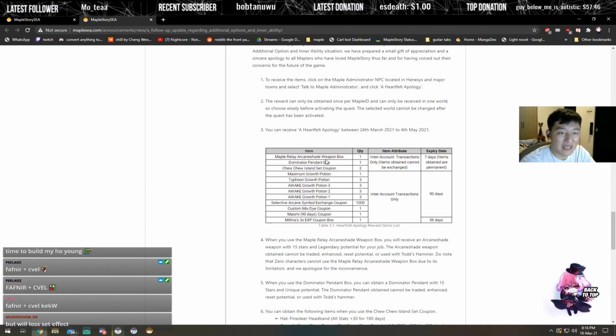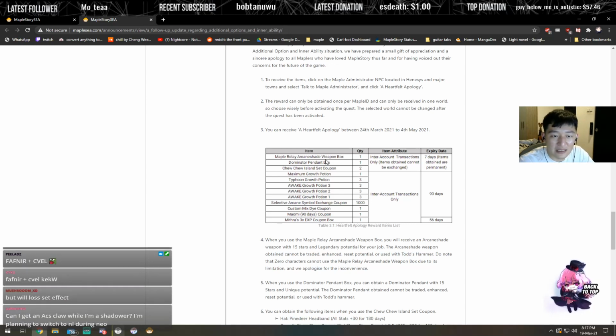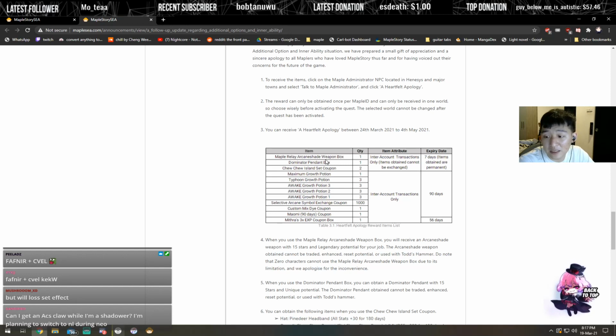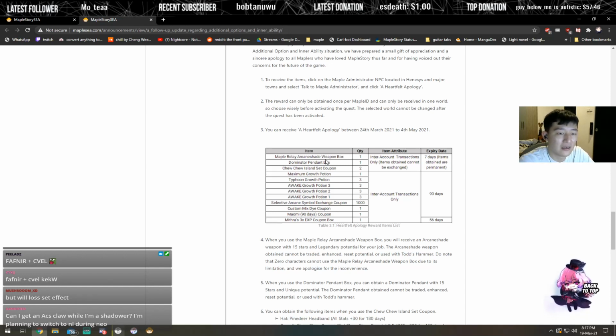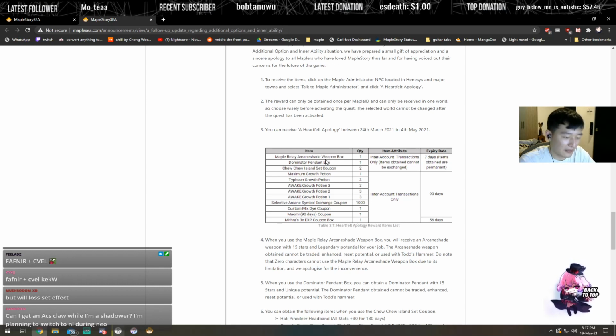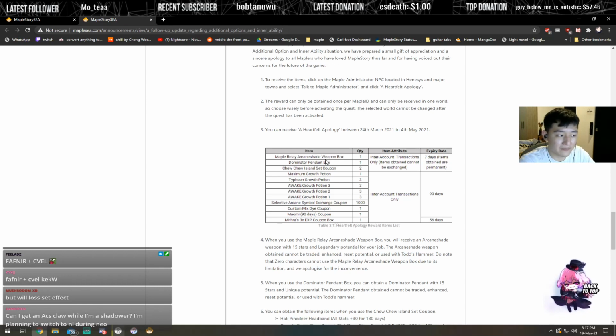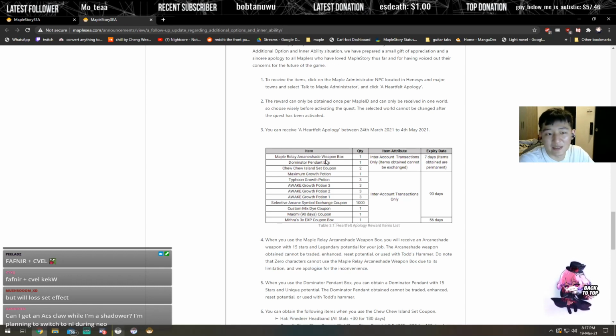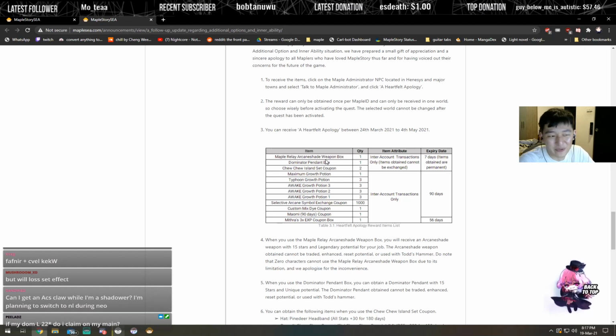Dominator Pendant, if you don't have a 17-star and a... No, even if you have a 17-star Dom, this Dom is better because it's 15% unique. If you have a 17-star epic Dom, this Dom is definitely better because it's 15% main set. But if you already have a better Dom pendant, obviously don't claim it. This one's very straightforward. It's whether or not you have a better Dom pendant or not. If you don't have a better Dom pendant, claim this on your main. If you do, claim it on a mule.